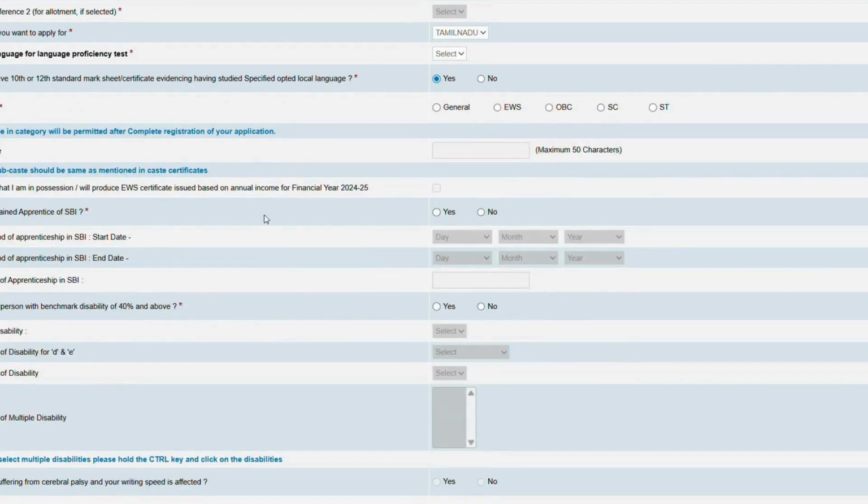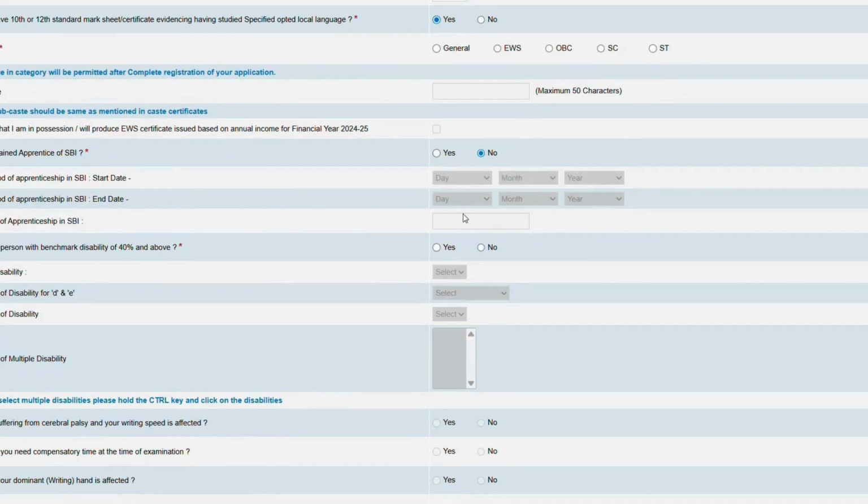Left thumb impression, if asked. Size: 10 to 20 kilobytes, JPG, JPEG format. Handwritten declaration, if asked. Text given in notification. Size: 50 to 100 kilobytes.